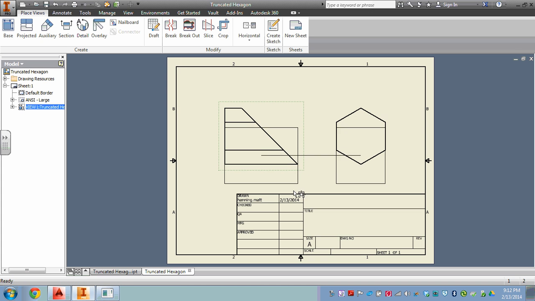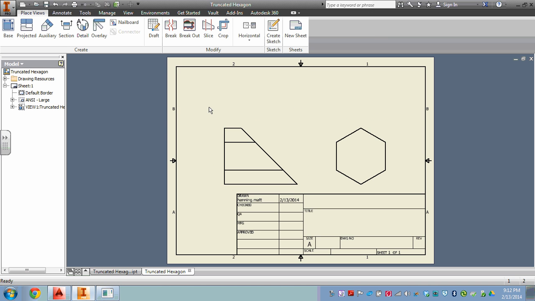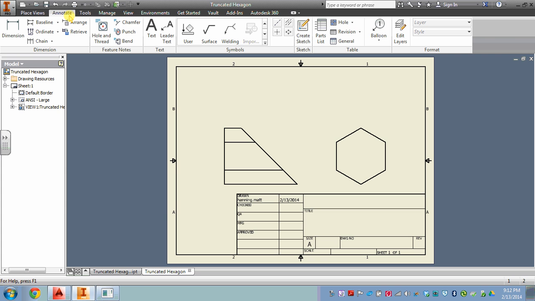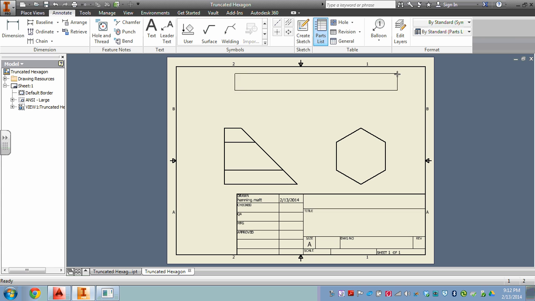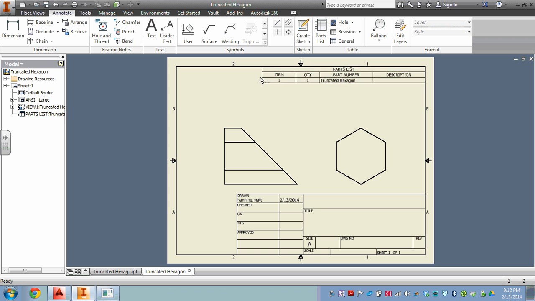So now that I have that, I need to create the auxiliary view. At this point, everybody should be fine. You should have your title block filled out. You should have your annotate, your parts list. You should have all this up here. So I'm going to slide these all over here real quick. So besides this being filled out, this should all look familiar.